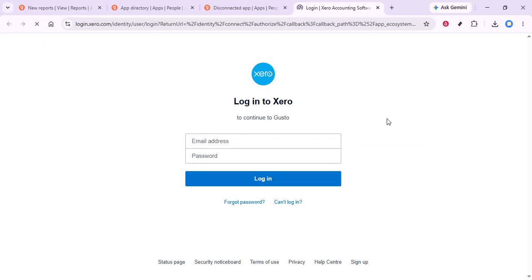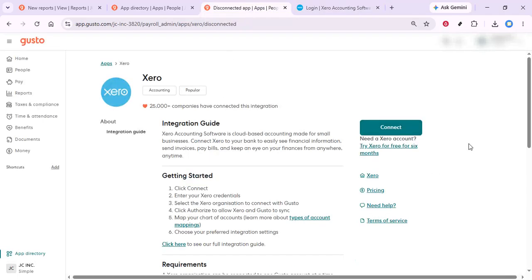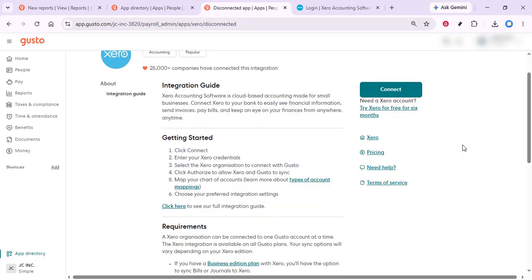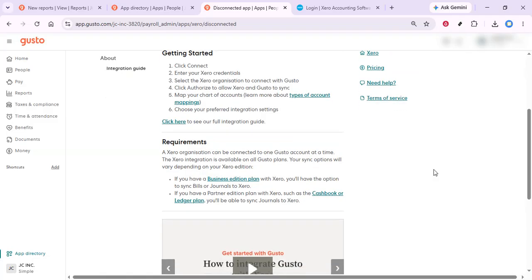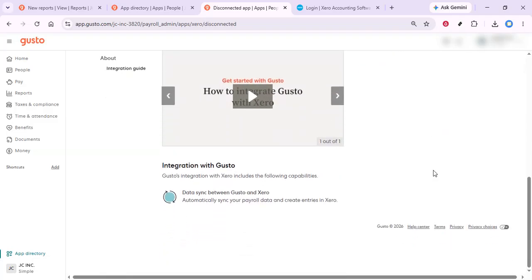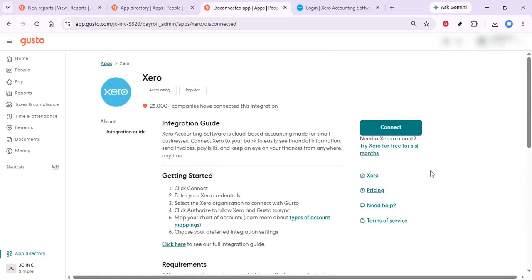And there you have it. You've successfully connected Gusto to Xero. With this integration, your payroll information will automatically sync with your accounting data, helping you maintain accurate financial records and simplifying your workflow. Remember, having these systems connected not only saves you time, but also reduces the risk of errors that can occur with manual entry.